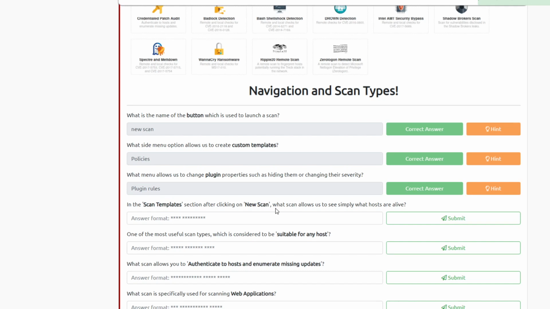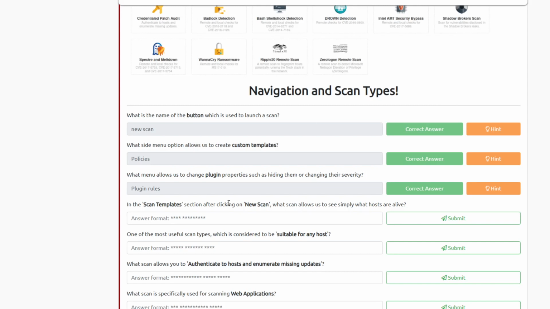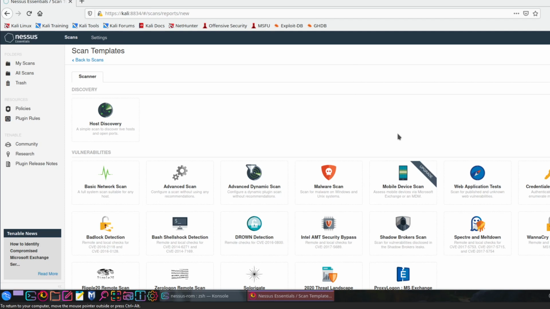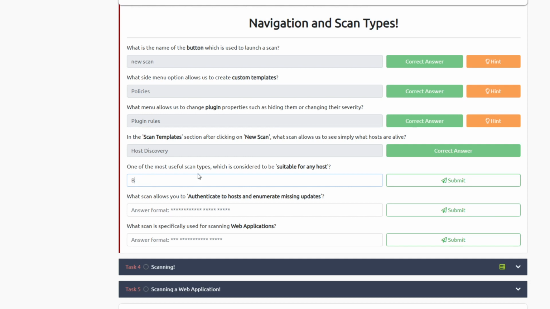What scan allows us to see simply what hosts are live? So if you get back here in the scans, my scans or all scans, new scan, the host discovery is used to find out the live hosts. So it is host discovery. Now, one of the most useful scan types, which is considered to be suitable for any host, is basic network scan, which will scan the host or the subnet and find out what is running there. So basic network scan.